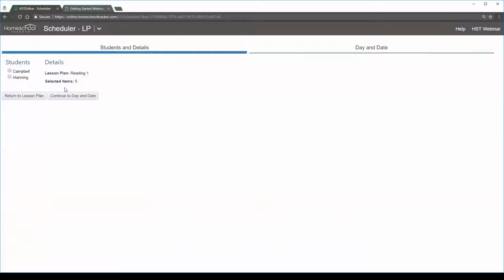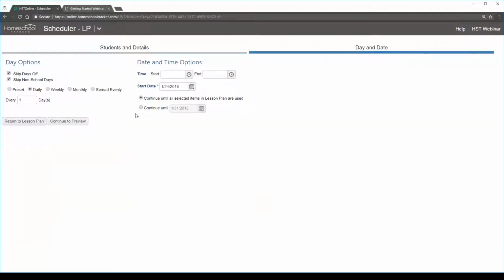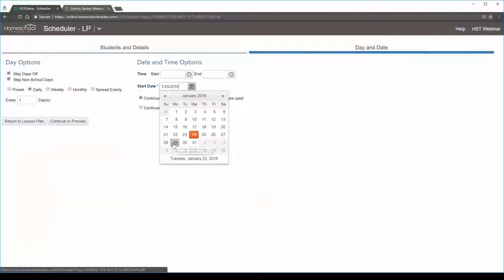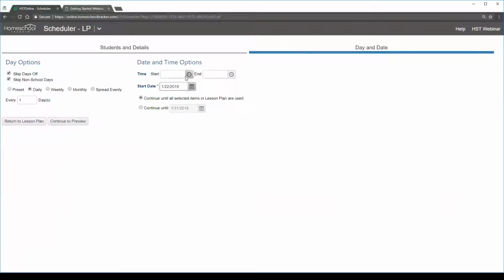Now I can schedule these for more than one student at a time, but I'm just going to choose Campbell, and then I'll continue to day and date. And I want these to happen every day. I'm going to have it start at the beginning of this week, just so we can see it all on the same calendar. So I'm going to have it start on the 22nd, even though I know that was yesterday.